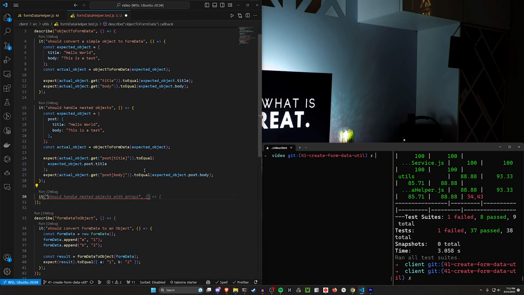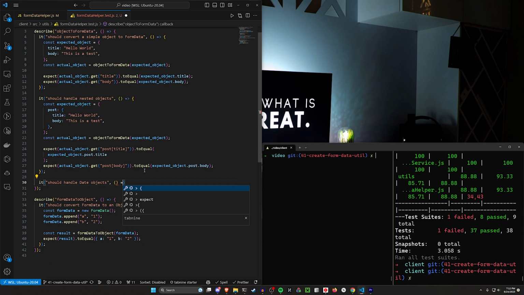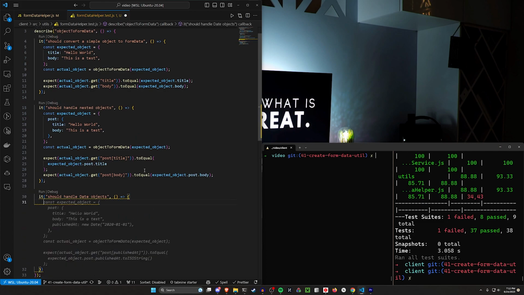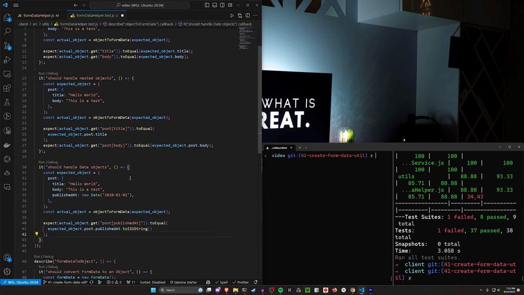So now let's say we should handle date objects. Again, we're not using a date right now, but in the future we might. So I just want to handle this ahead of time. So what we'll do for this is we'll say we have an expected object. We could do it like this. I have it a bit simpler in my other test case, but we can do it like this. We'll say this has a post, a title, a body, and let's change this to a created at.